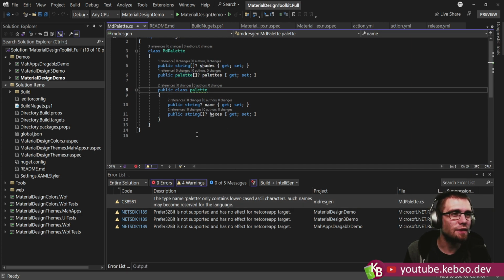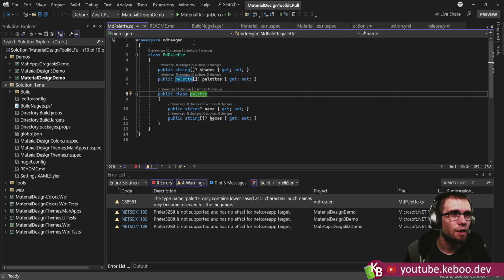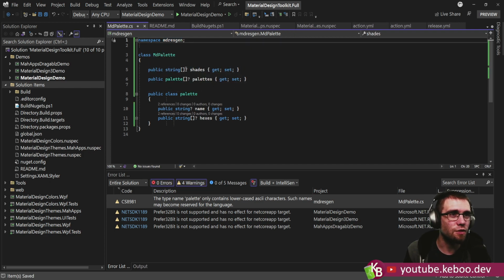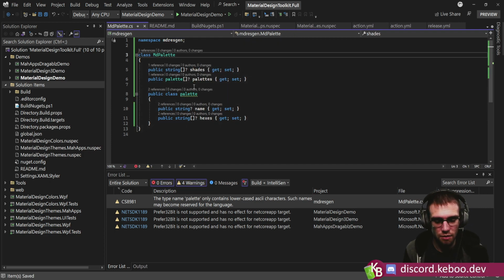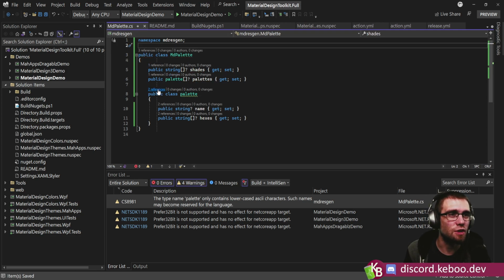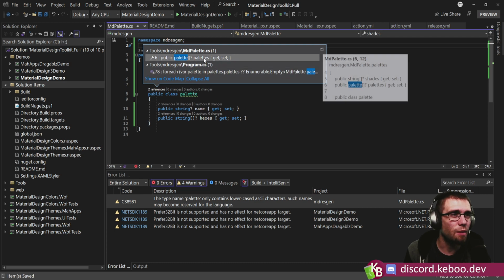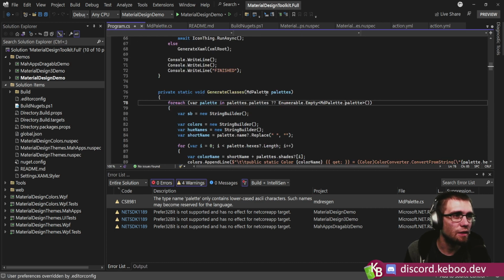Palette. Why is this thing lowercase? Probably doesn't need to be. One, we're going to file scope that namespace. Public. I have a sinking suspicion this is just for serialization purposes. And it probably doesn't even need to be.